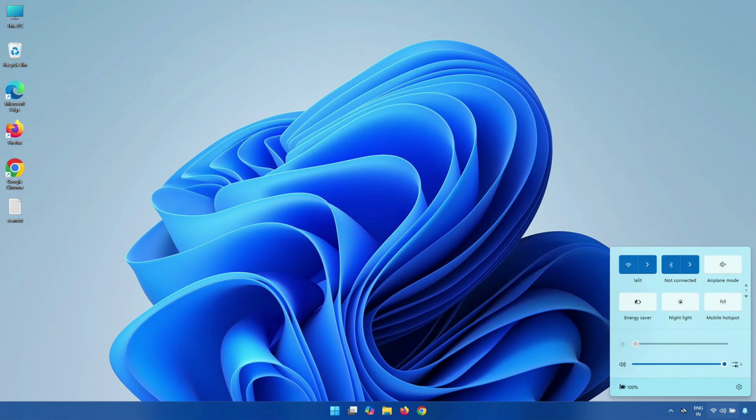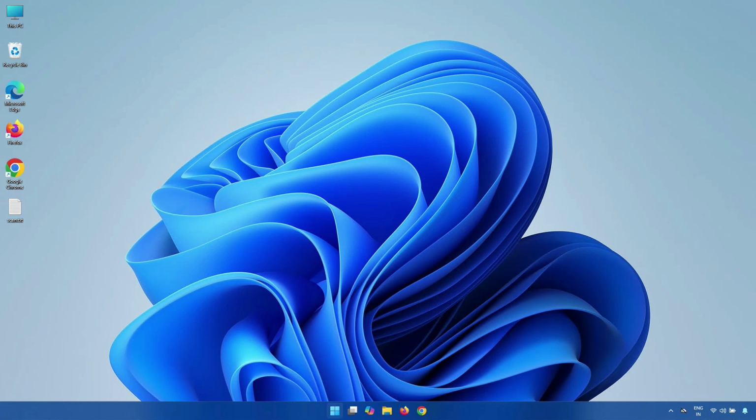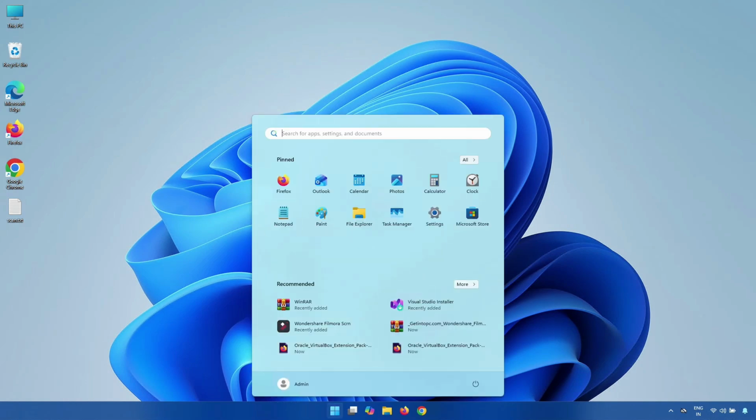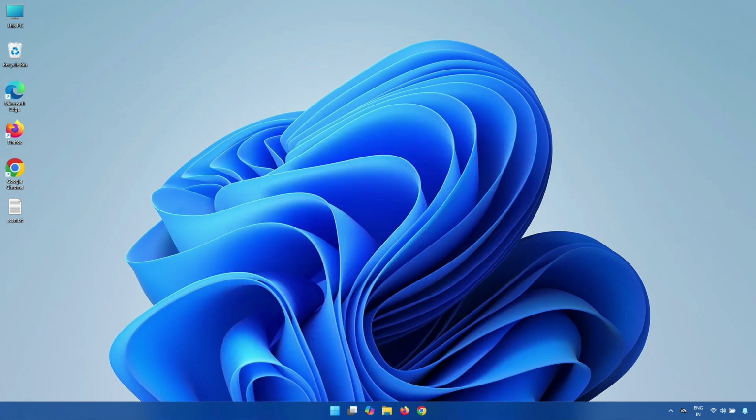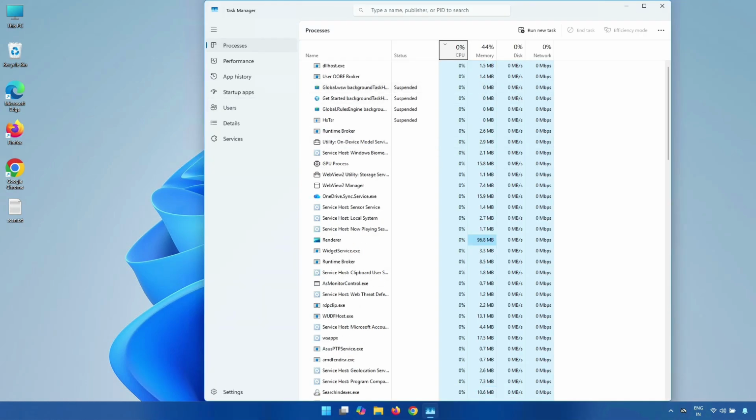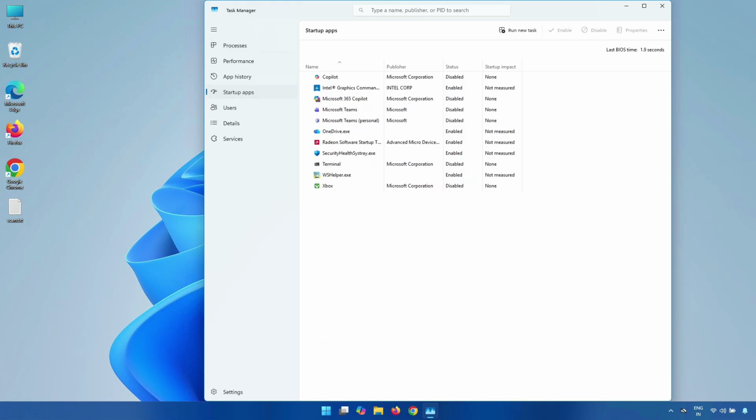Okay, the next method, click on Start and type Task Manager, then run as administrator. You can just right click to run as administrator. Okay, then guys, click on Startup apps. You can see here which apps you do not require when your system restarts. So just select it and disable. Like Copilot is already disabled.